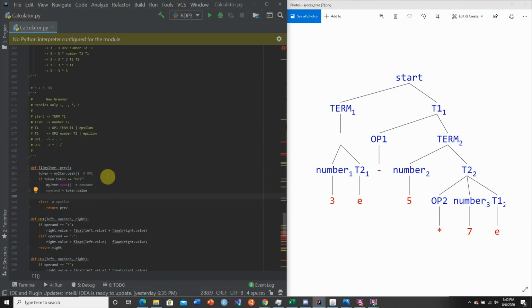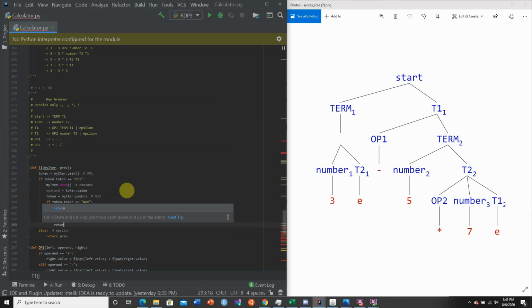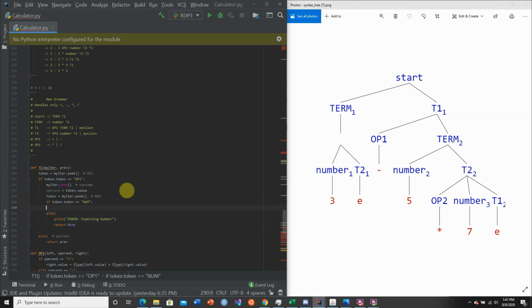And the next thing we need to do is that T1 is also a term, and a term is a number. So we need to check if the next token is a number or not. So we're going to peek ahead. We'll say if token.token is a number, and if it's not, then here we're going to print out error, expecting number, and we're going to return none. If it is a number, then we're going to get the next value from term.